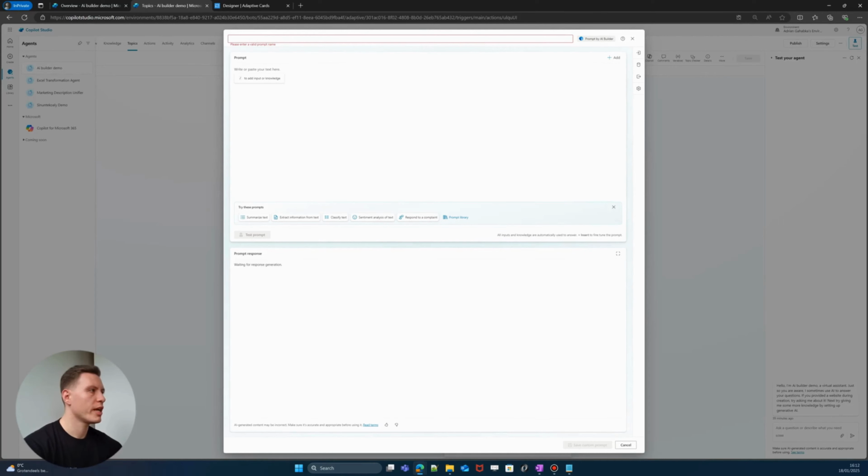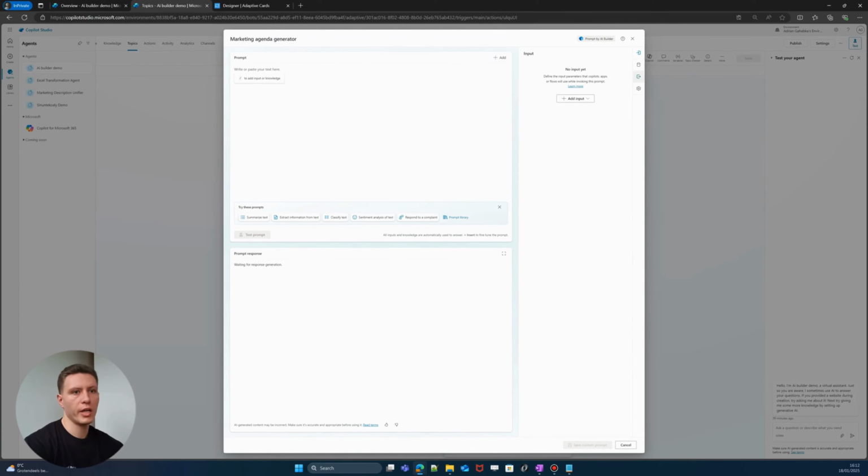So now you can see we are actually in the designer for the AI prompts. We can also see a prompt by AI Builder, and we can give it a name, for example, marketing agenda generator. We can specify our inputs here. So we have specified the inputs and the outputs on the adaptive card side. Now we also need to specify those inputs on the AI Builder side. So here you can only work with text.